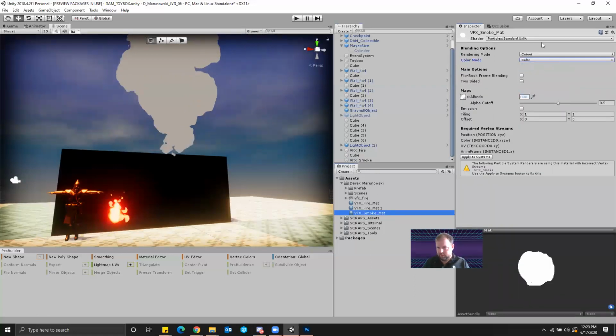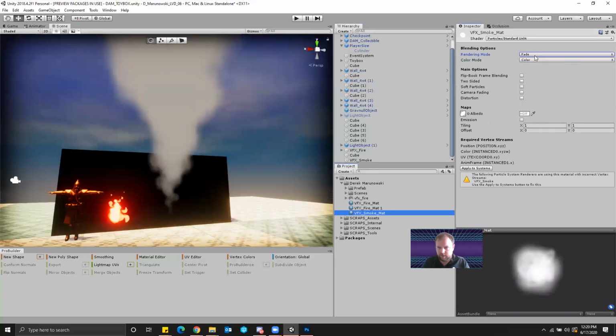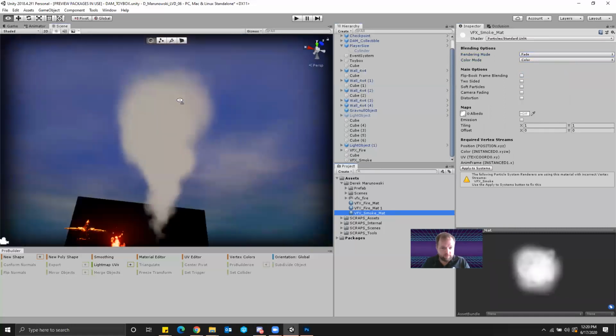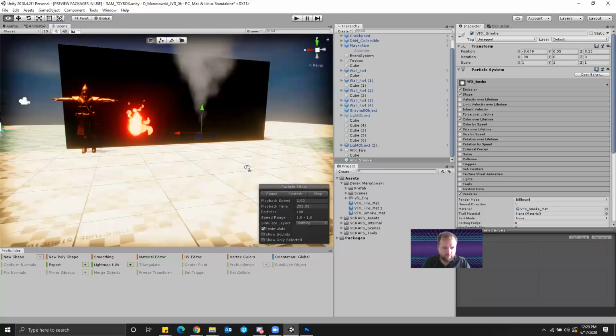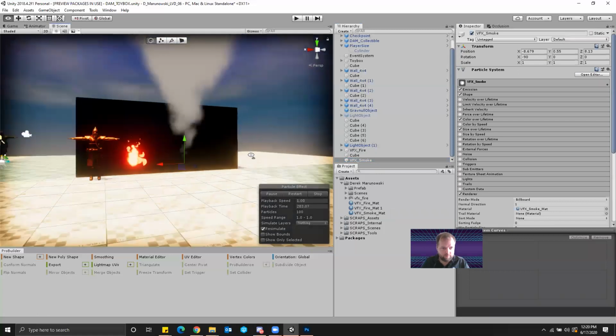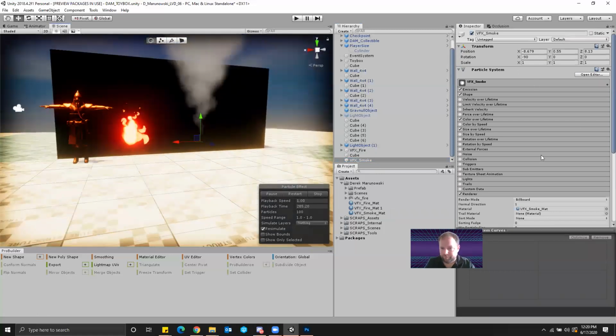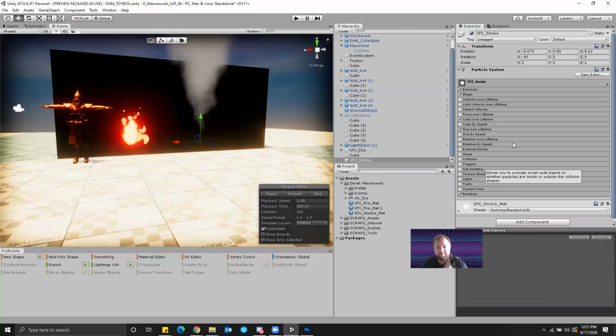Multiply. Color. Fade. Does that fade out? Yes, that one's fading out. Let's go with that. So that'll be my smoke. And let's now make this only spawn one, and then I'll have it spawn from the fire.